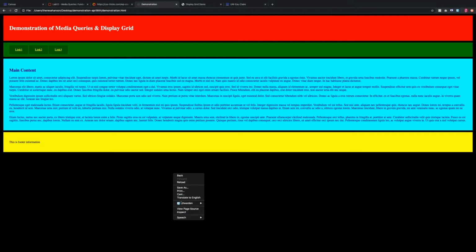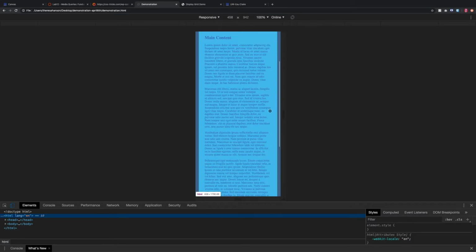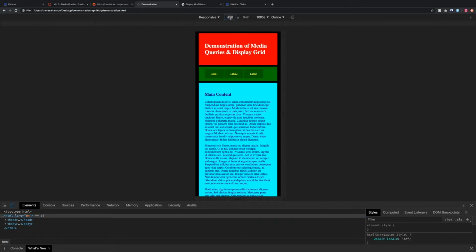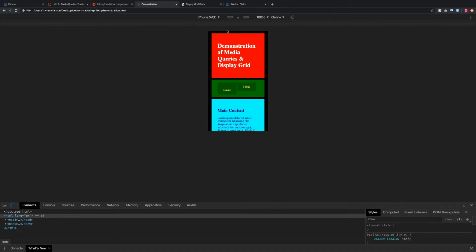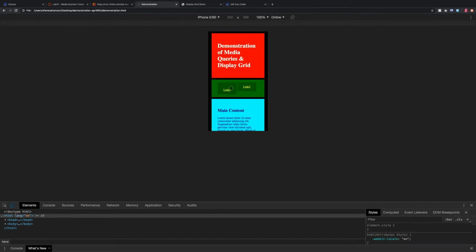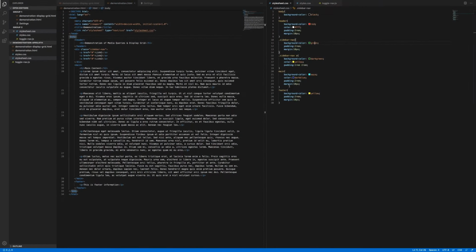So let's inspect this page and take a look at what it looks like right now. This is what it would look like at 458 pixels by 900 pixels. We can look at it in a variety of other sizes. Now when we get really small, if you notice, the links actually overlap, which is not ideal. So let's go about fixing that.